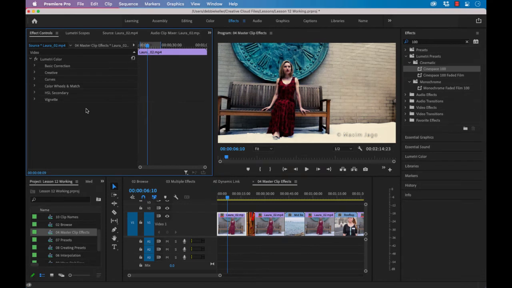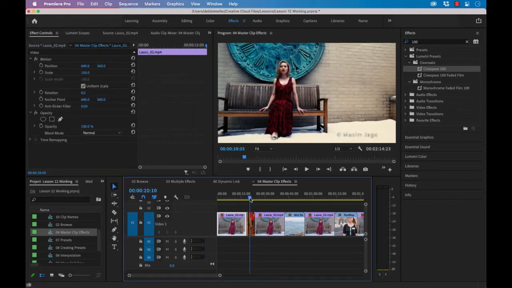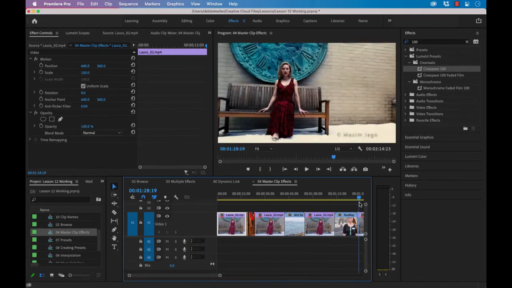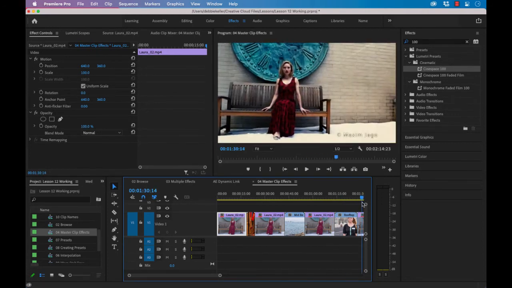Because the effect has been applied to the master clip, every instance of the clip in the sequence shows the results. Play the sequence to see that the effect is applied to every copy of the Laura 02 clip. You can tell a master clip effect is applied to a clip because the FX badge has a red underline.